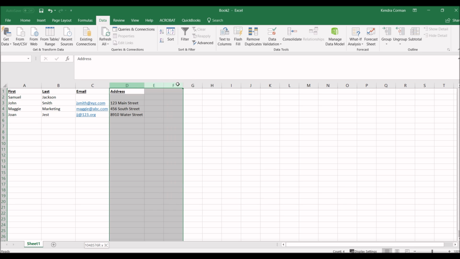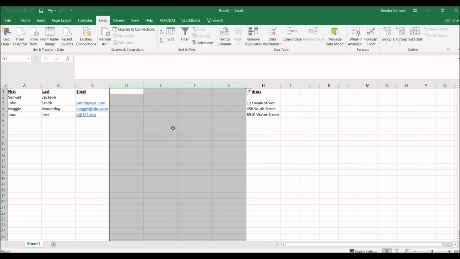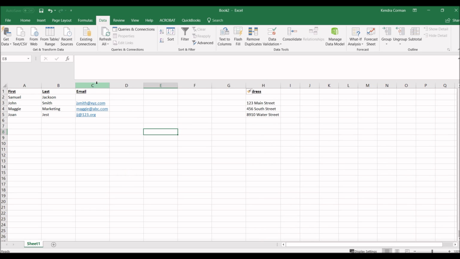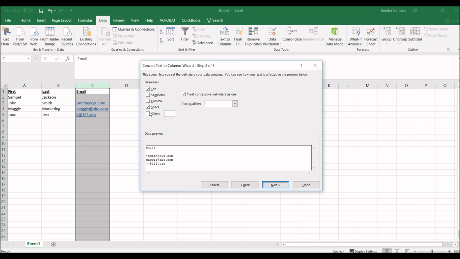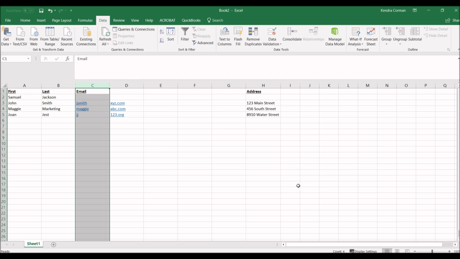So I'm going to insert way more columns than I need just to be safe. And we're going to highlight this column, and we're going to do text to columns again. For this, we're going to add an other, and we're going to do the @ sign. Now in the preview screen, you can see that it gets rid of the @ sign and gives us the domain separated from the actual username of the email. So let's hit finish. And now you can see how it's separated.